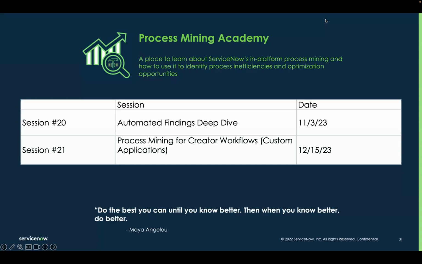And then in December, the plan right now, unless something changes and there's a topic that there's a lot of demand for, is this: I've been asked many times now, can I apply this to custom applications that we built on the ServiceNow platform with Creator Workflows? The answer is yes. The key piece is just to create the process configuration as we did here today. We're going to spend a session on that so folks know how to do it and how to apply it. All right, last chance for questions.